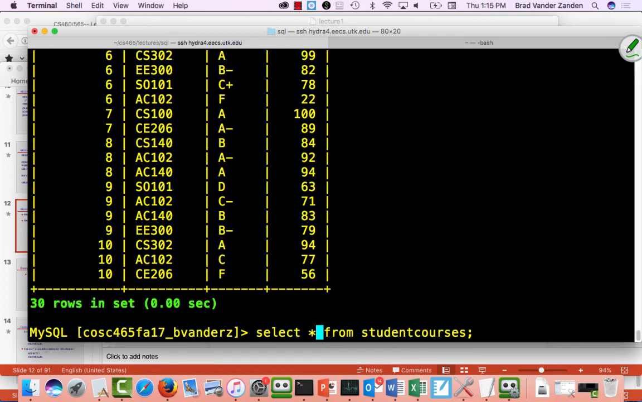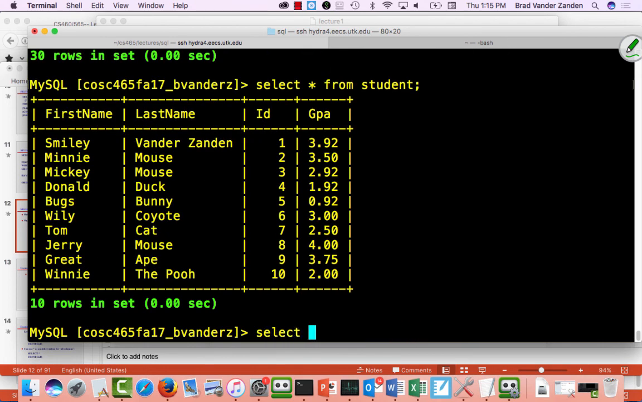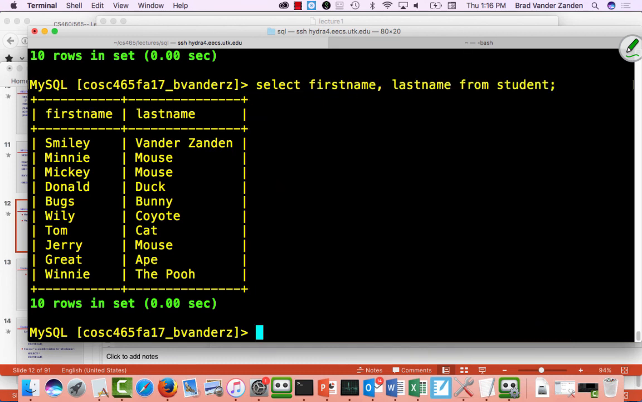But let's say all I want is the score. Actually, let's do something a little less. So select star from student. Let's now just select first name and last name from student, and we just get first name and last name. Okay, simple enough. Now, let's just select last name from student.